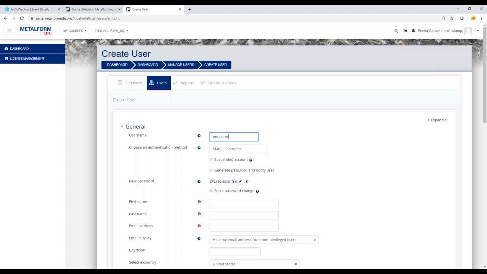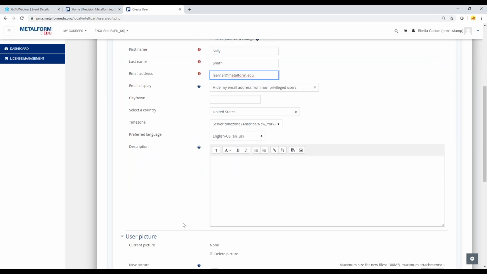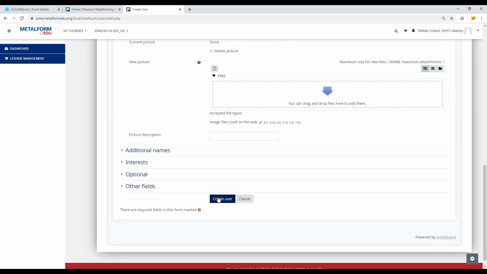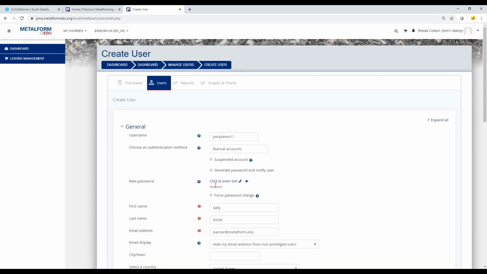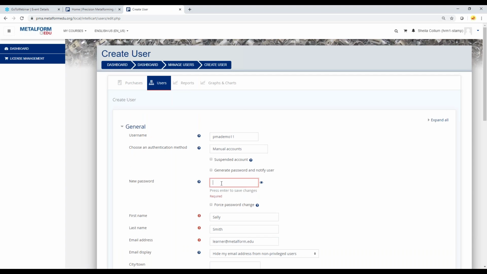So you pick a username, and then you put in their first name and password. So we'll just make up someone here. And then email address is a required field, but it doesn't have to be a unique email. So it can be yours, it can be kind of a bogus email, doesn't really matter. So we'll do that. And then when you get to the bottom here, you can create that user. And then new password. So I'll give them an easy to remember password.